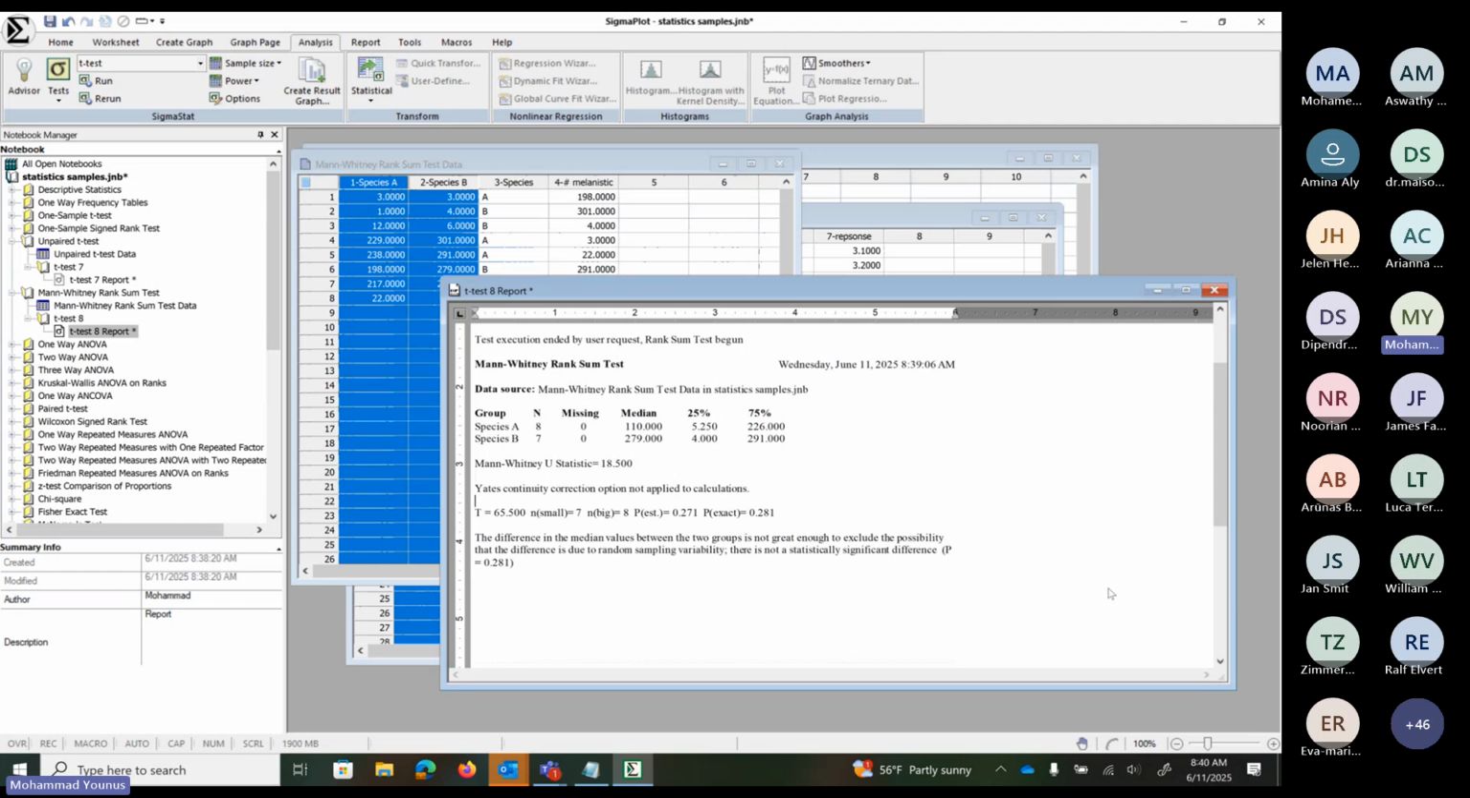Then after that, you can decide which test you want to run. Either you want to go with the regular parametric test or non-parametric test. So you are deciding. Here, SigmaPlot is holding your hand and telling you what to do should you run into these kind of situations.